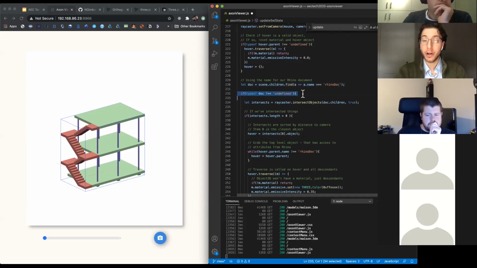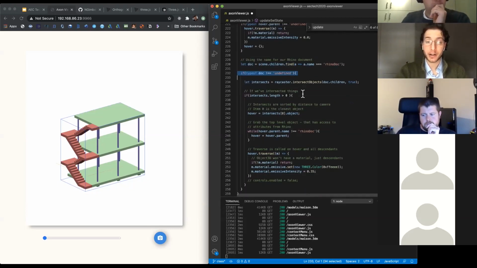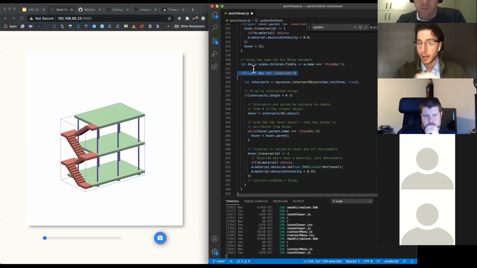Just like before, we want to check to make sure that this node in our scene graph exists. I'm calling it doc because it came from a Rhino file, but maybe it should be called node or something else. Anyway, then we're going to see if our ray, this dart that we've thrown out into space, is going to intersect with any of the children, any of the geometry that is attached to this RhinoDoc.